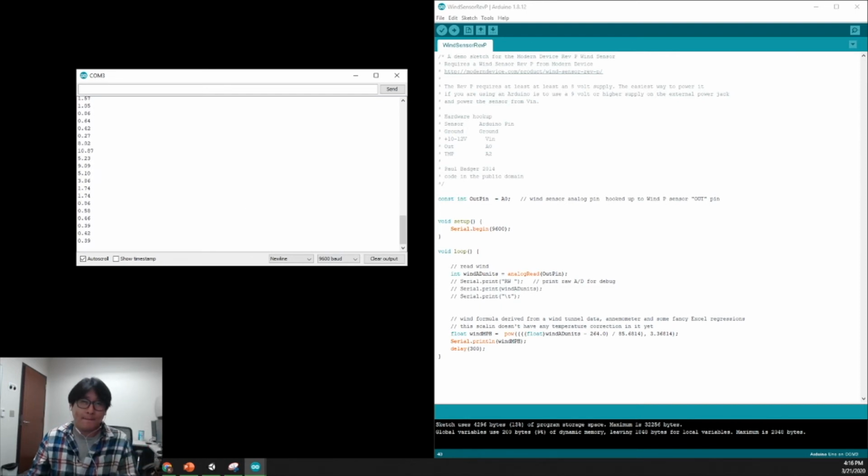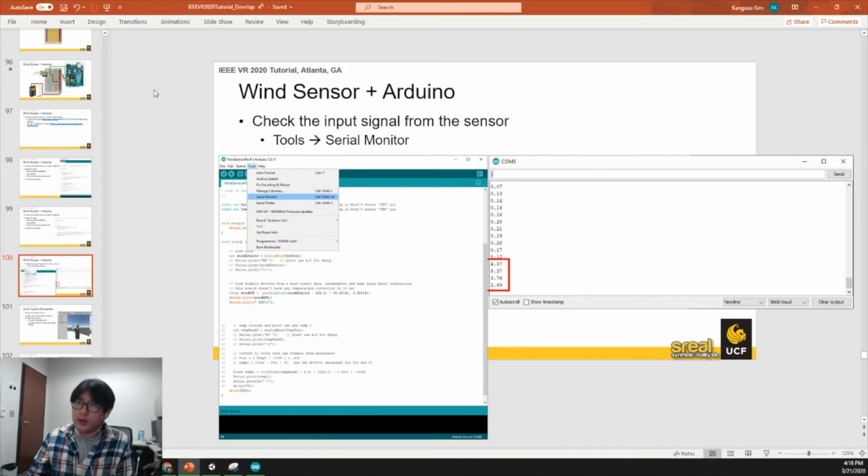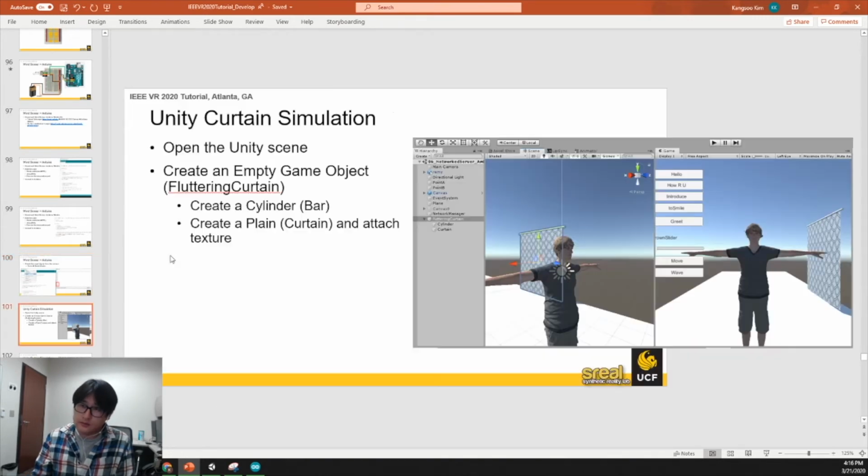See? Okay, that's how it works. And then you can check whether this wind sensor is correctly working or not using this code. And then you can close this, and then you can close this. And then let's go back to the slide again.